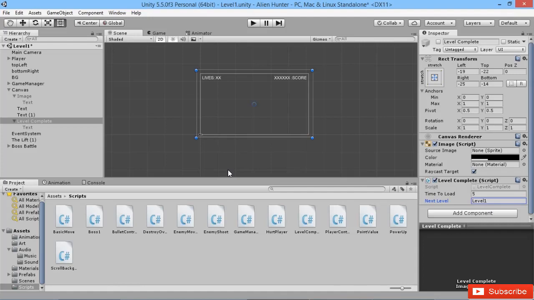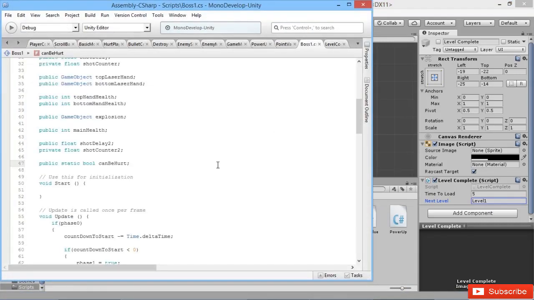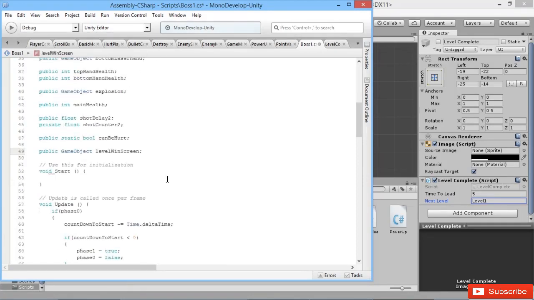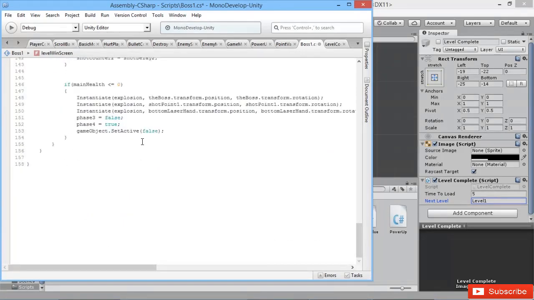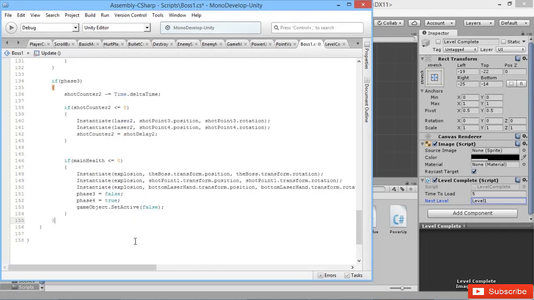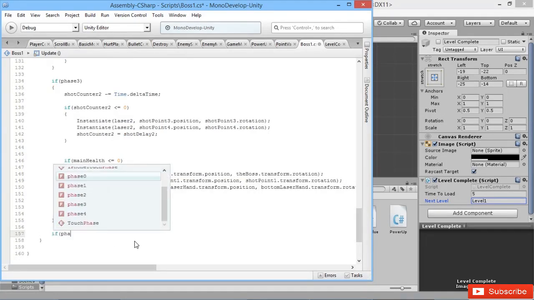Then we need, of course, to activate this screen when we defeat the boss. So that's the final thing we're going to add to our boss battle script. We're going to add public GameObject level win screen, and then down in the end of phase 3 here, we never actually ended up using phase 4, so we should use that here. That was actually what we were meant to do. We're going to go for phase 4 here.